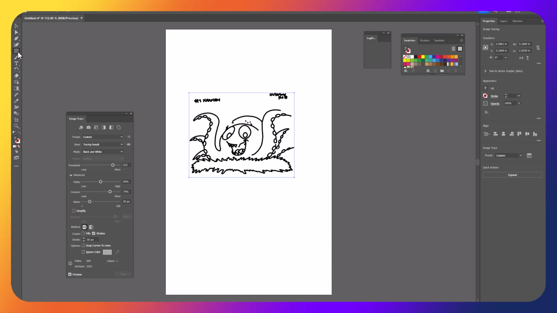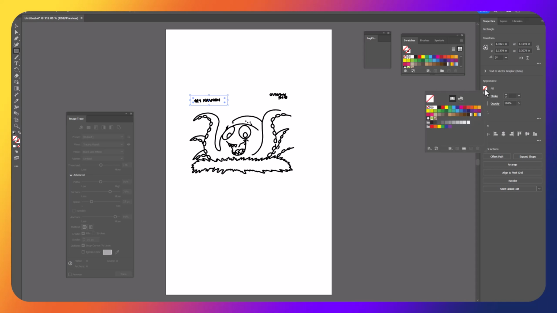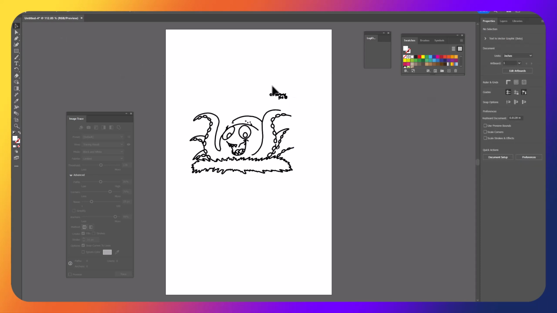Some other tips you might want to know here is, see how it says #1 Kraken? If I don't want that on there, I can actually come over and draw a box over it to block it out in all white, and then I won't see that anymore. So those are some other tips and tricks you can use when you're adding other elements. But make sure you image trace. You cannot put pictures and things in your laser engraved files. It won't work. Okay.